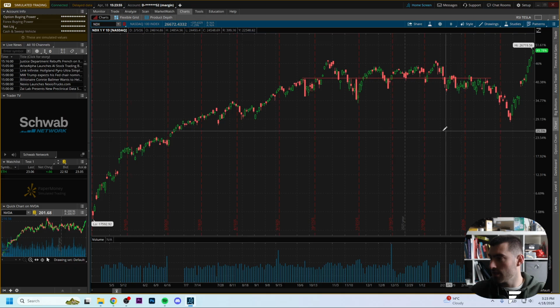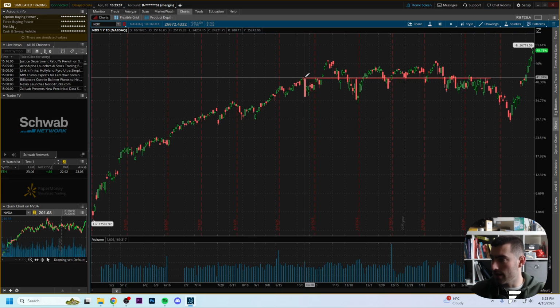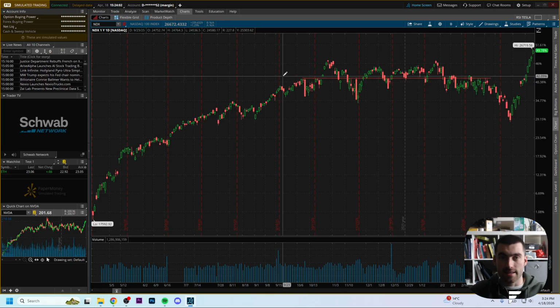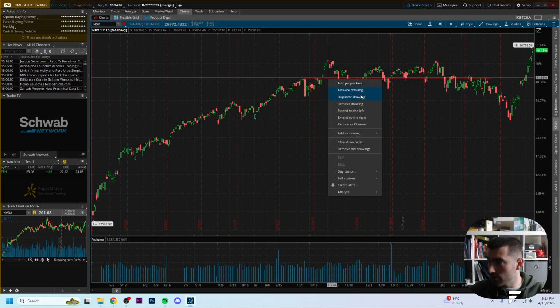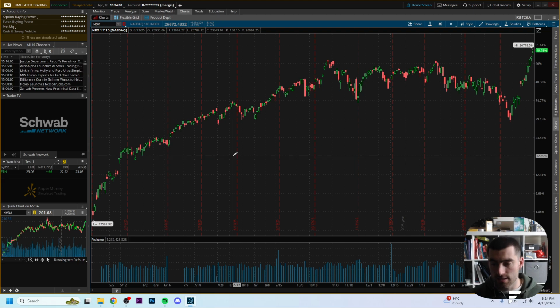Then we click on this, and now you see right here that we are having a nice red horizontal trend line. And this is exactly how this works. If you want to remove it, just click on your right mouse and then remove drawing. And this is how you can do this.